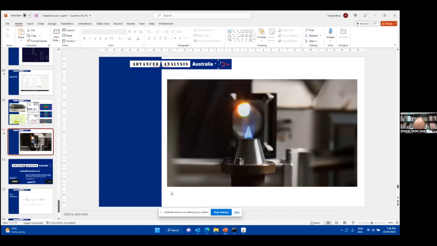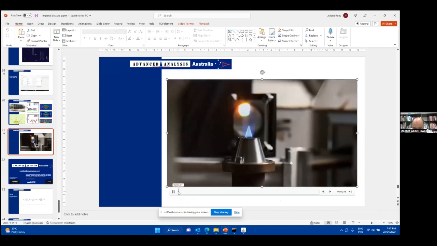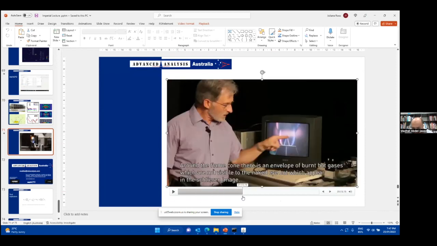And I won't show you the whole thing, but this guy basically has a flame and is looking at it with a Schlieren type image, and the Schlieren image shows density gradient, right?